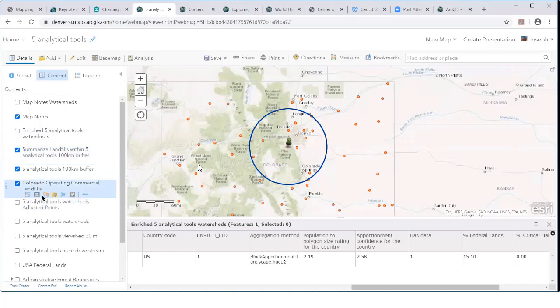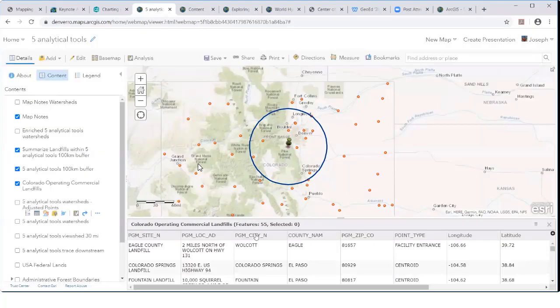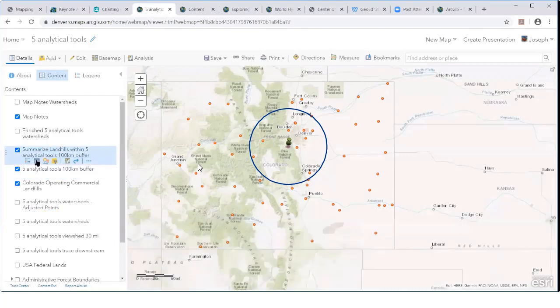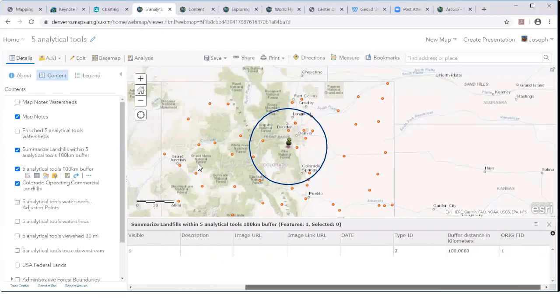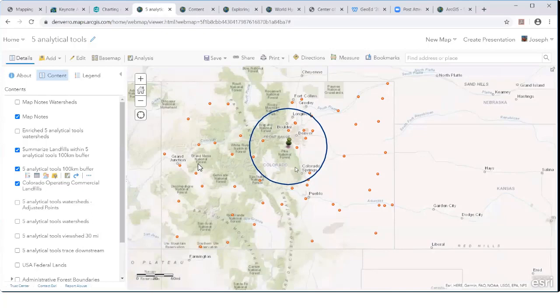So let's go ahead and turn on the landfills. So you can see that data set. There's 55 landfills according to this data set. And when we summarize within the 100-kilometer buffer, we have count of points. We have 10 points inside, 10 landfills inside that 100-kilometer buffer. That is the most important piece of information. The buffer distance is right here, so you technically didn't need to label the layer with the 100 kilometers, but I always like to, again, to make life easier on myself down the road in my analysis workflow.